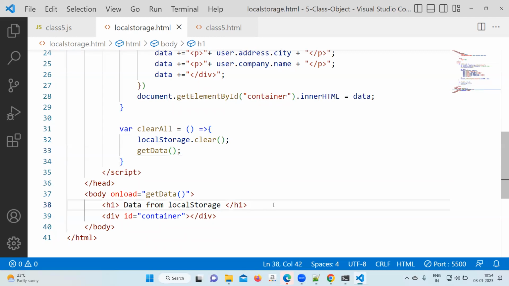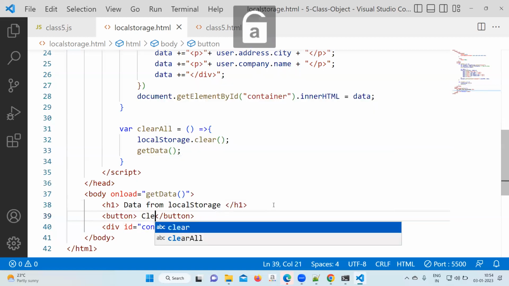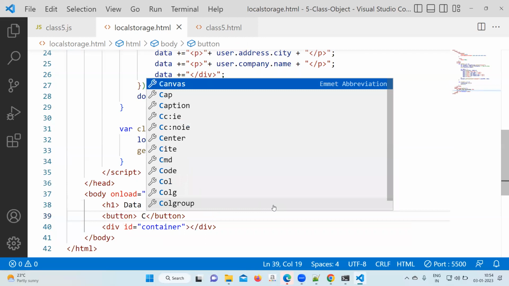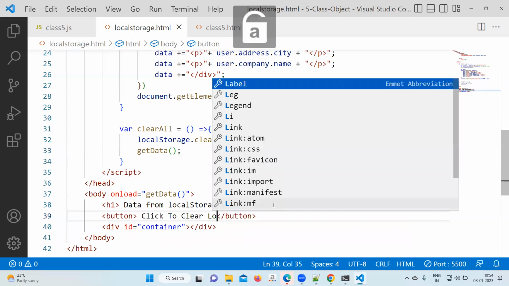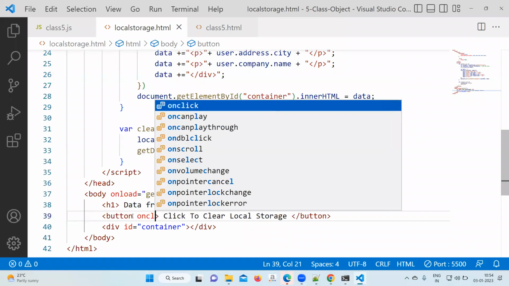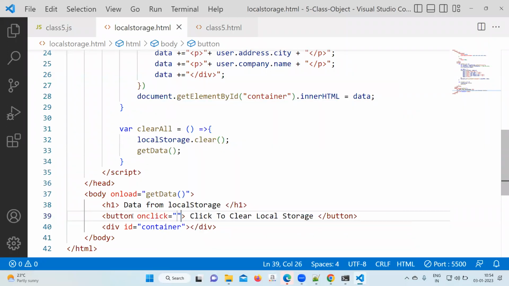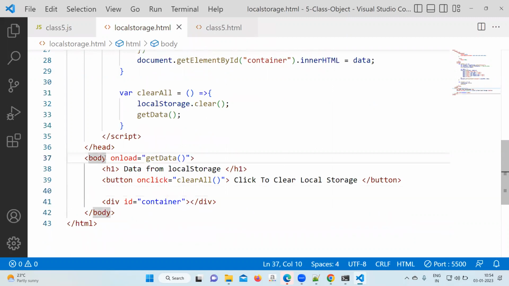We'll create a button here. Click to clear local storage. onclick equal to call the function clearAll. onclick equal to call the function clearAll.